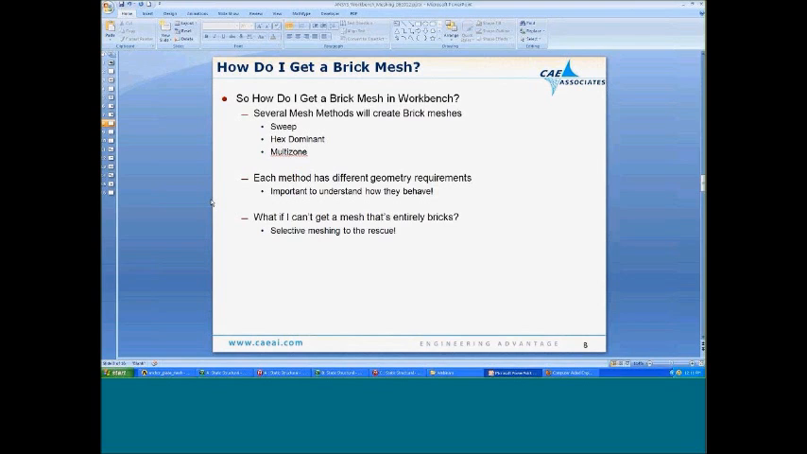And finally, what if I can't get a mesh that's entirely bricks? A lot of times for any part that you guys are analyzing, I'm sure most of you are not just analyzing bricks, otherwise you wouldn't be really breaking too much ground.